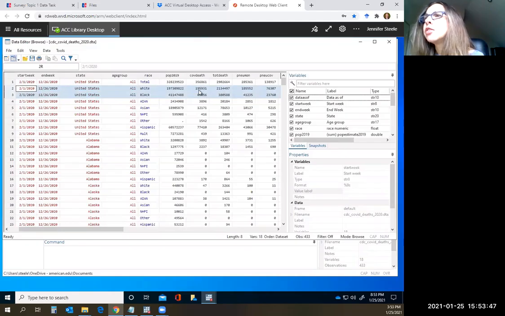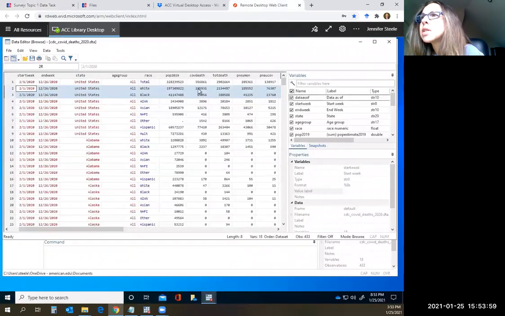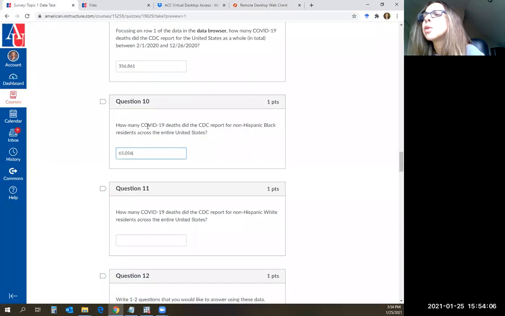And COVID deaths for Black residents is 65,056. So let's put that in, 65,056. And the next one is for white residents, 195,931. Okay.